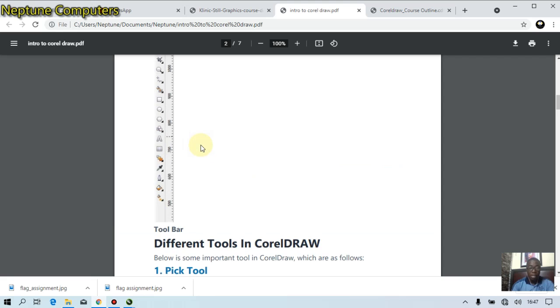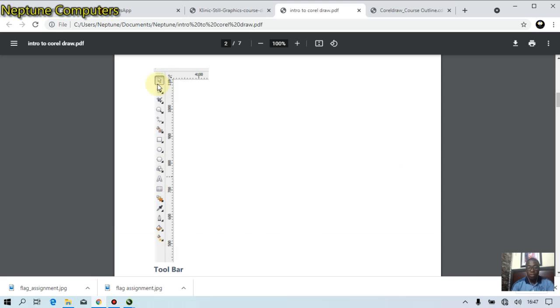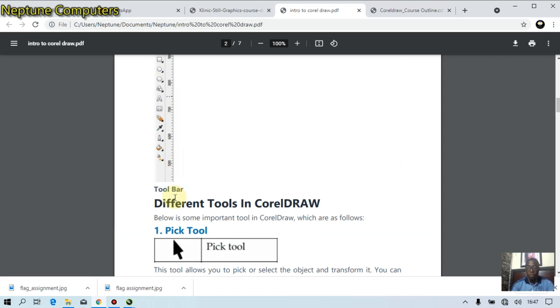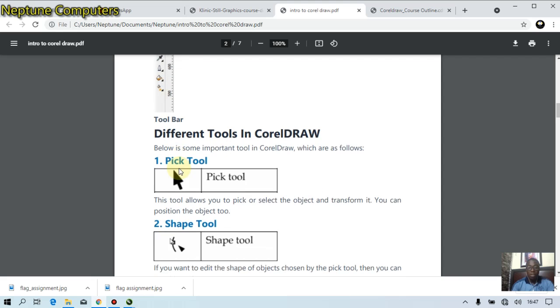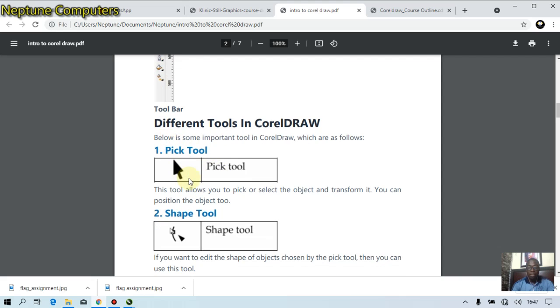So the first thing I'm going to do is look at these tools here. This is the toolbox on my screen, and there's the first tool here. So what is the first tool? This is the pick tool. The pick tool allows you to pick or select an object and transform it. You can position the object too.